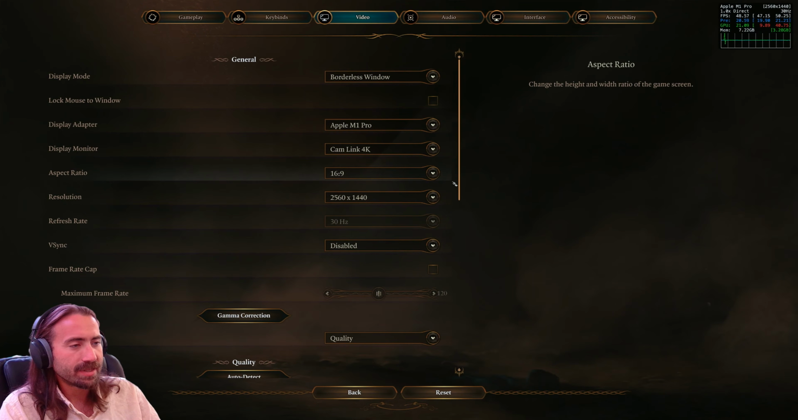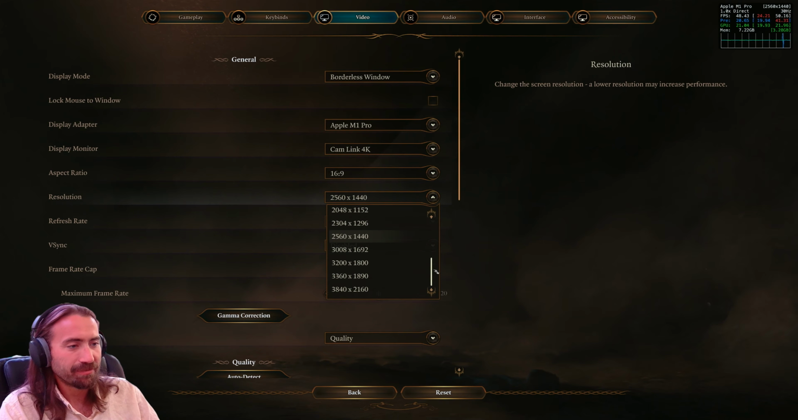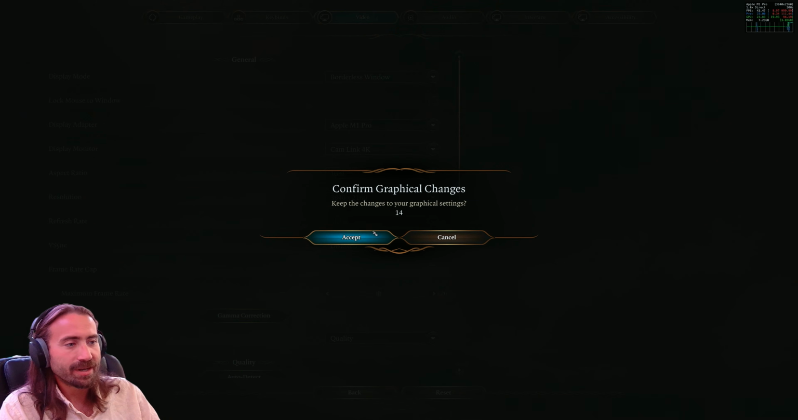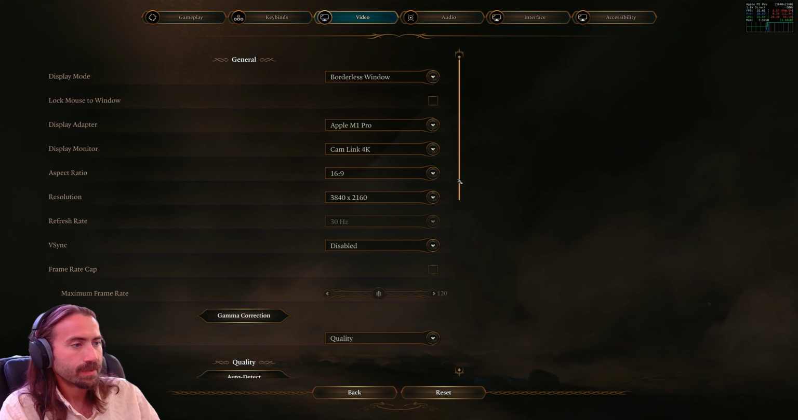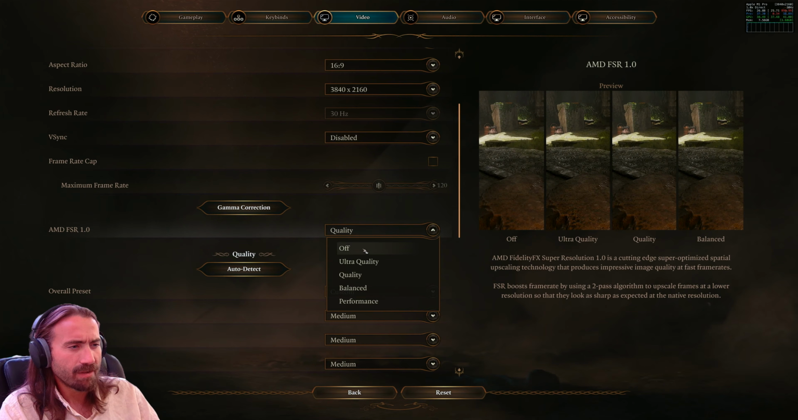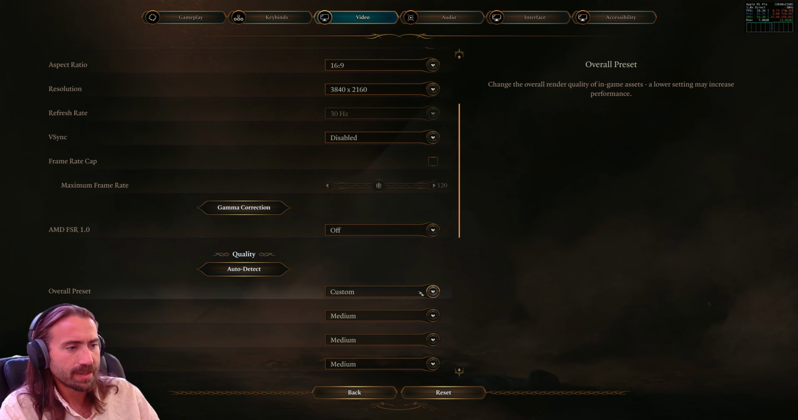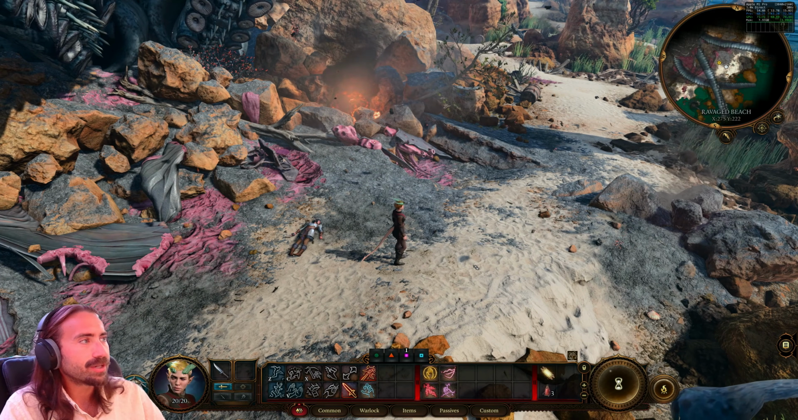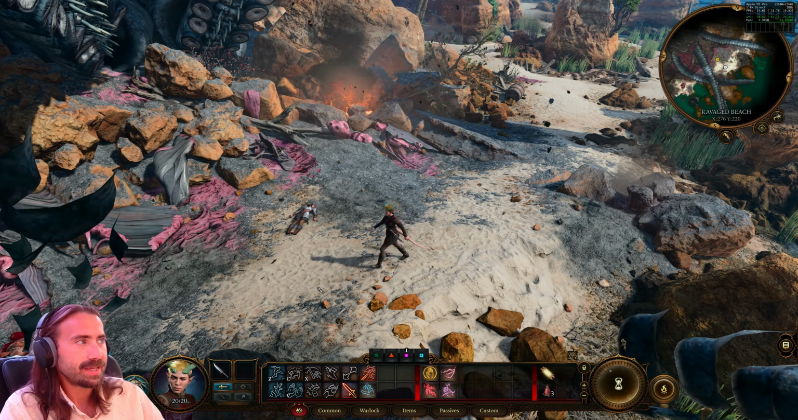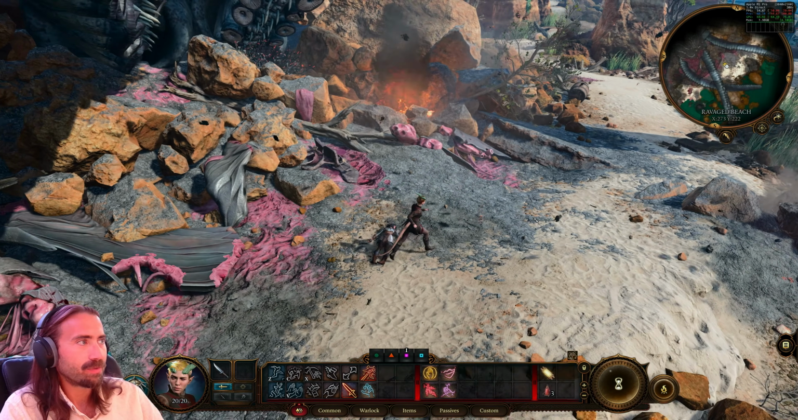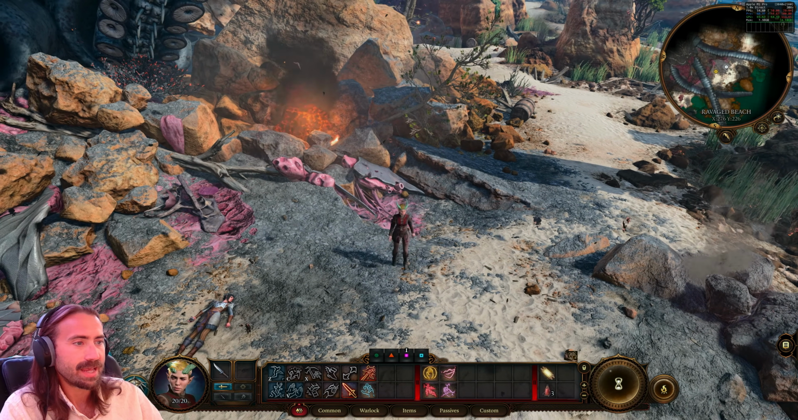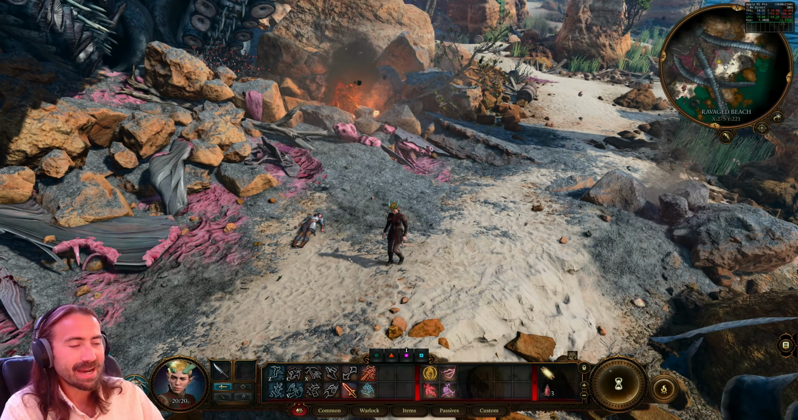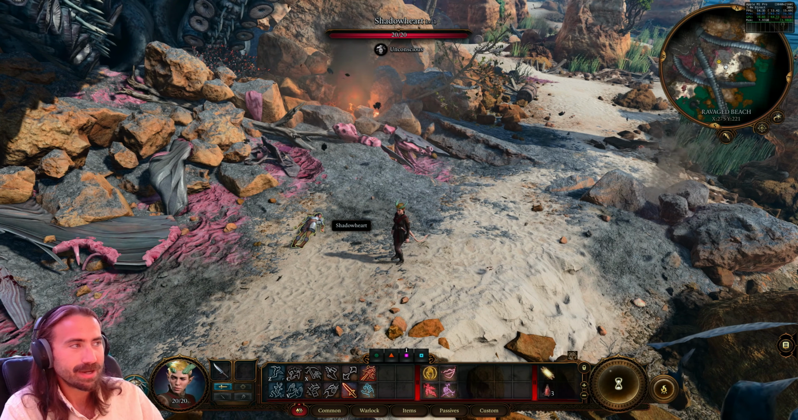Let's see what happens if we crank this up to 4K. I don't think this is going to go very well. And let's also turn off FSR, and we're going to maintain medium settings. Well, that sure looks good, but we are in the teens, and we're looking kind of rough. We might be hitting like 10 frames per second. So let's not even mess around with this too much.